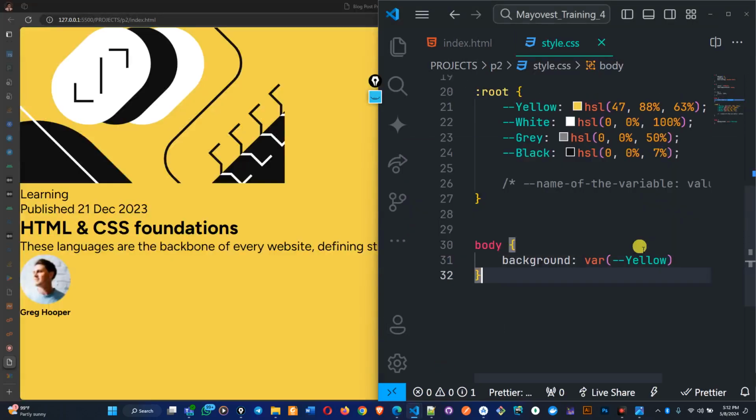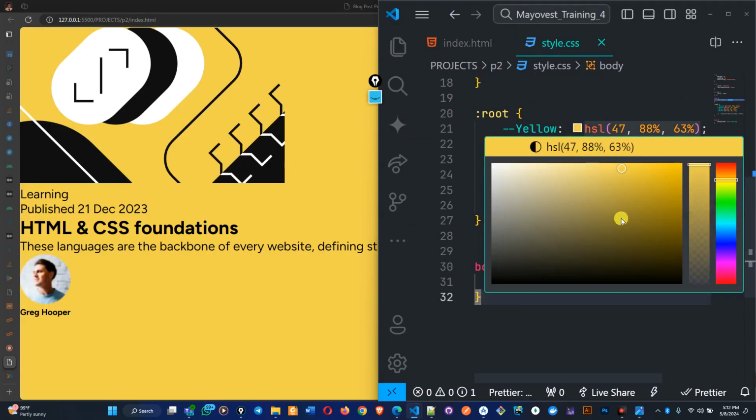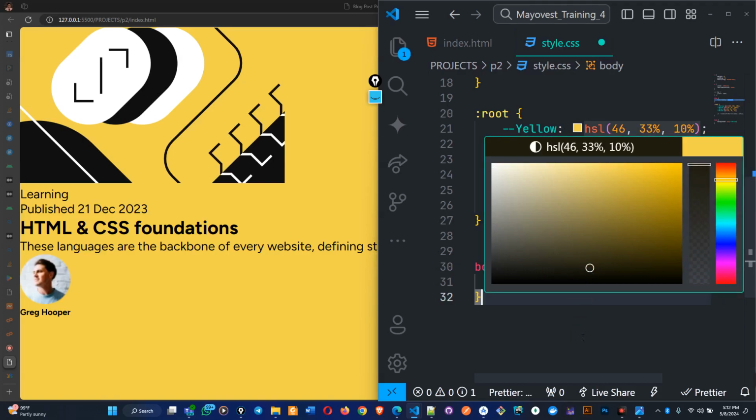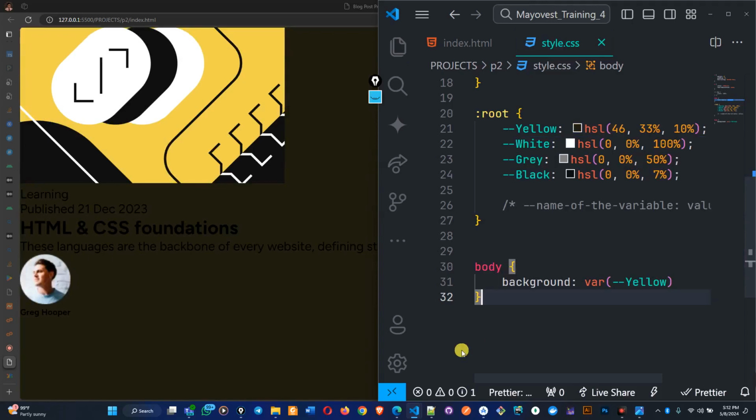And if I modify the variable value to anything else, you don't need to modify where you're using it. You only modify the source. Whatever thing you put there, as you can see, it will change automatically. You don't need to touch where you're using it.